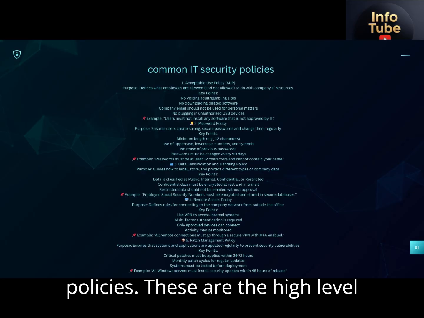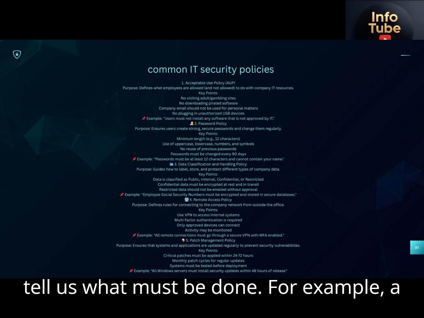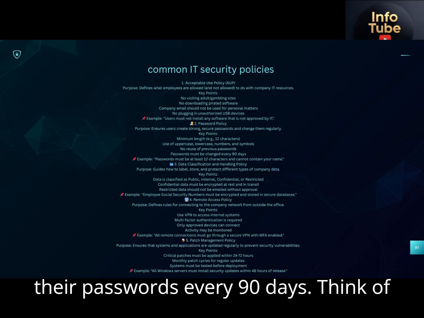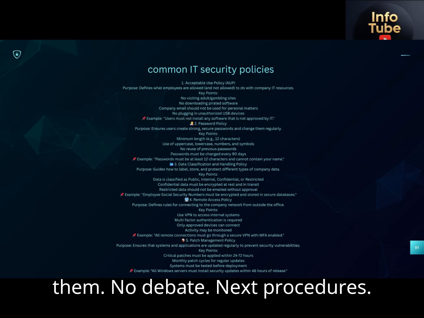First up, policies. These are the high-level rules set by company management. They tell us what must be done. For example, a company might say, employees must change their passwords every 90 days. Think of it like school rules. You must follow them. No debate.